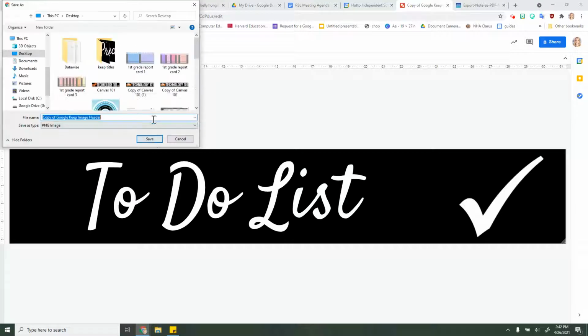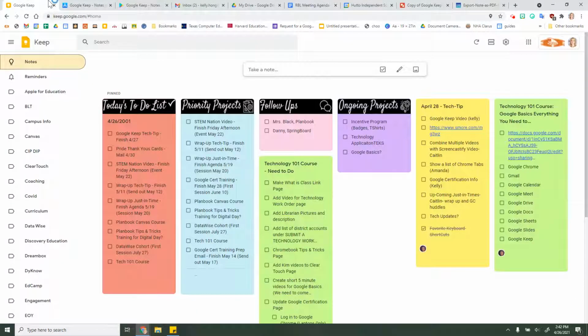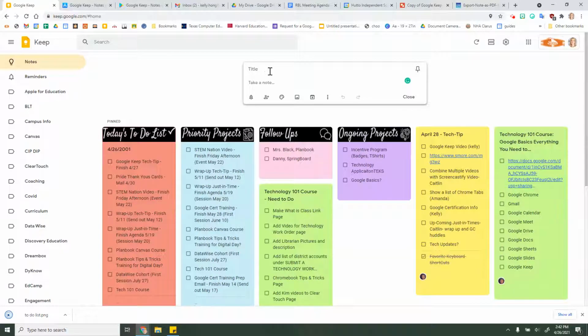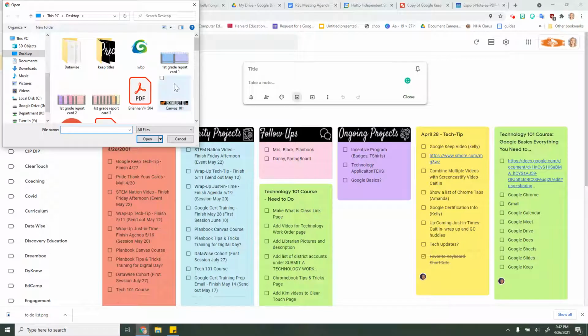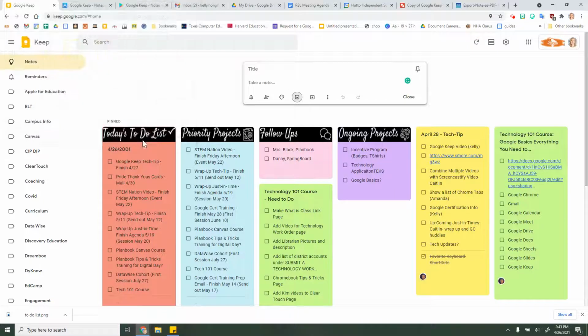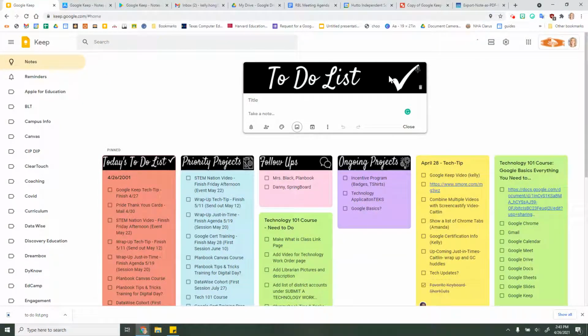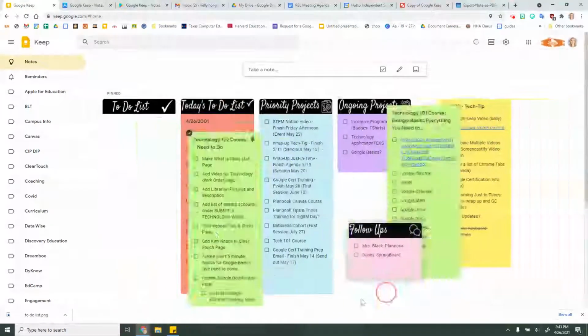And then make sure you know where you saved it. I'm saving it to my desktop. So now if I go back to Google Keep and I'm ready to take a note, I'll click on the image button and I will find that header image, click open, and there we go. If you want to save this Google Keep note and keep it at the top, if you click on this little push pin button right here, it will pin the note to the top, and you can also rearrange them however you would like.